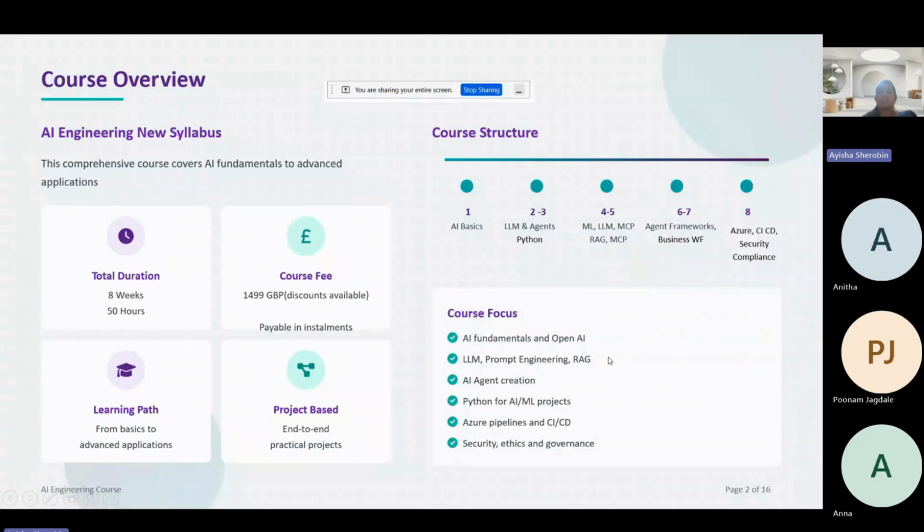These are some very important topics. And AI agent creation is another trending topic that everybody loves to take up, right? Because all these LLMs, prompt engineering, and RAG depend on Python programming. So I will teach you Python programming, beginning with the basics.